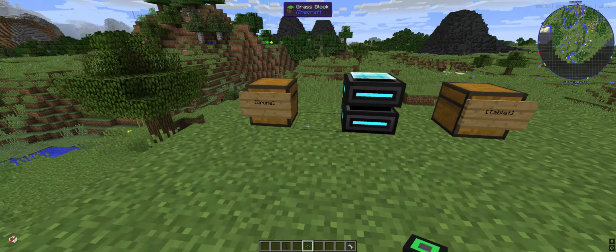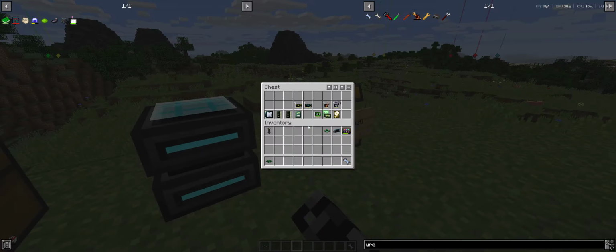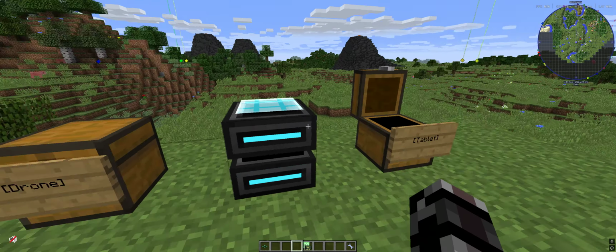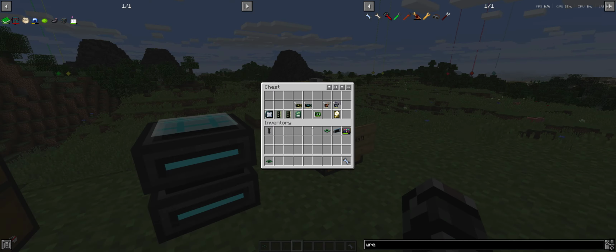So now we will assemble the tablet. And I like a lot of batteries for my tablets, so I always go for a tier 2 tablet. I think you kind of need it for the upgrade, right? Yeah. So batteries and a keyboard, a card container upgrade. I will return to that later.